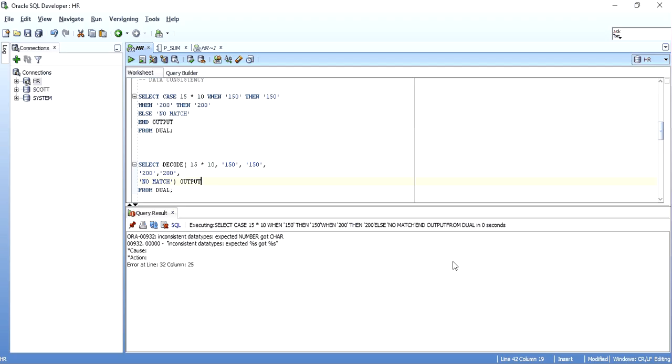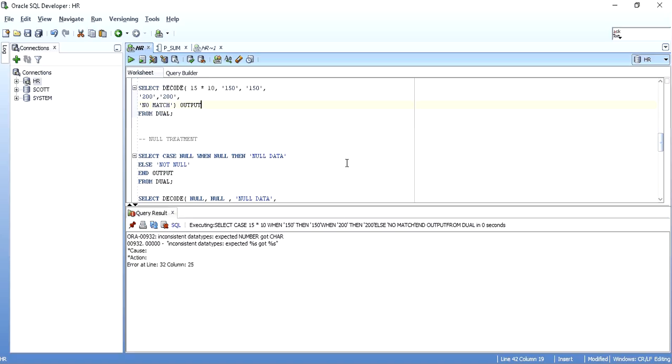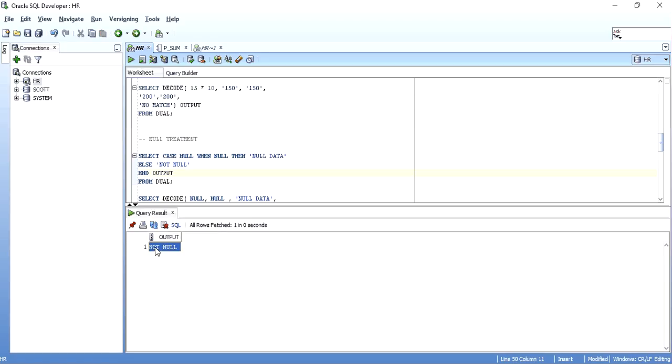The effect this can give us is, if I write a select statement like CASE expression NULL, when it is null, then give null data as output, else not null. Now when I work with CASE, it gives me not null. What it did is, null is not equal to null, this condition went to false, and the else part got executed.